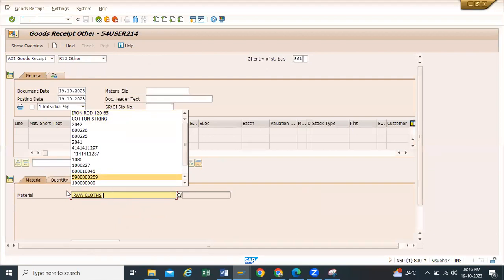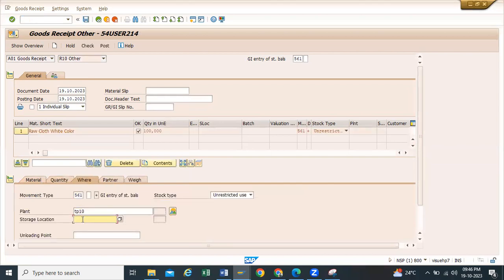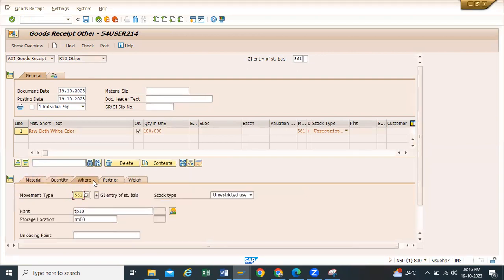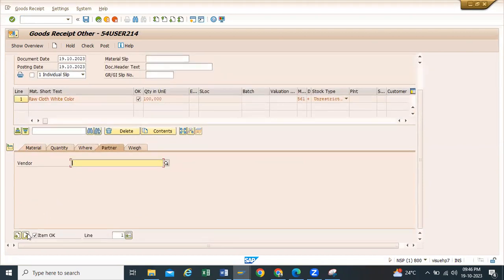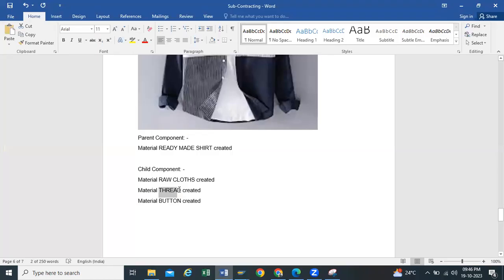For the first one, raw cloth, I can keep the quantity as 100 kgs. This is my plant and storage location. I cannot require the vendor here because I'm using the 561, so there is no need to enter the vendor. If you want to add more, you can add for the second line also here. The second one is our threads.